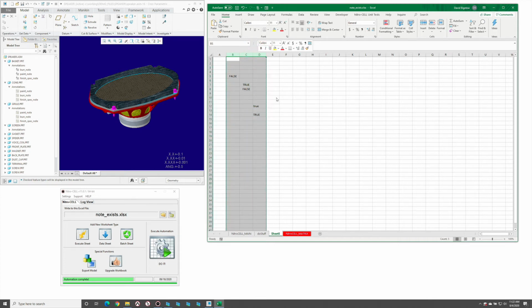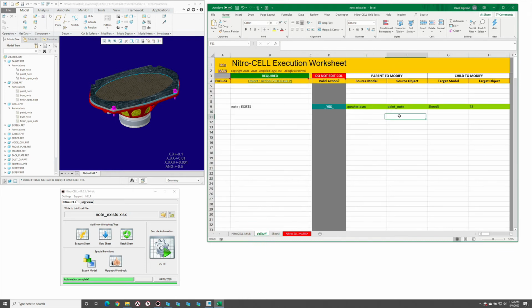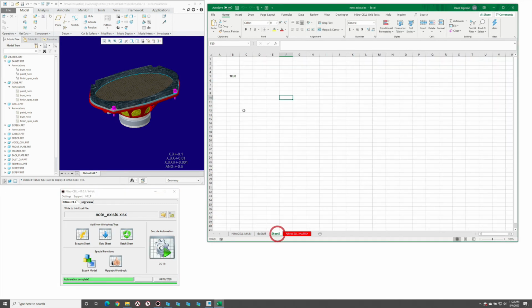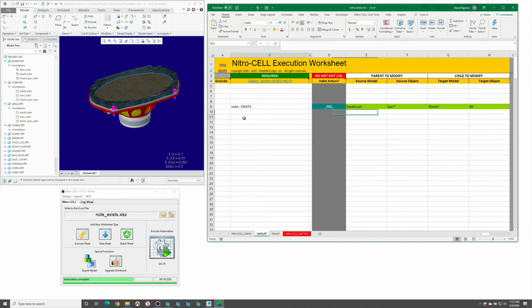So let me get rid of this stuff here and let's go back and take a look at a few other things. So let's say that I wanted to look for any note that had burr in it as a name within that part. So in the speaker assembly, we have nothing. In basket.prt, if we ran that, we'll notice that does have a match there.